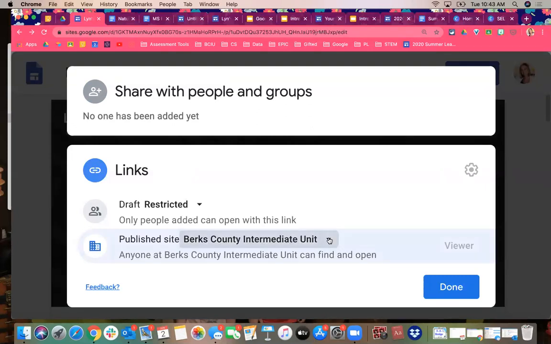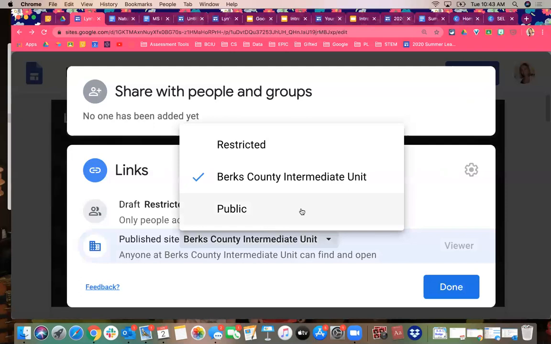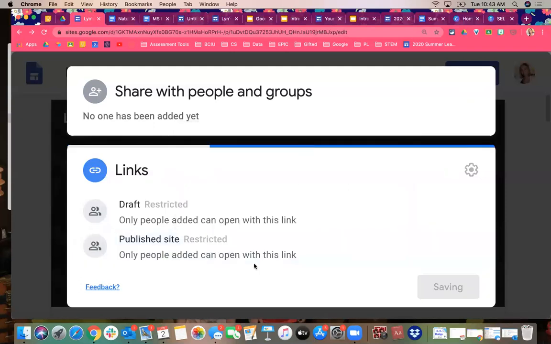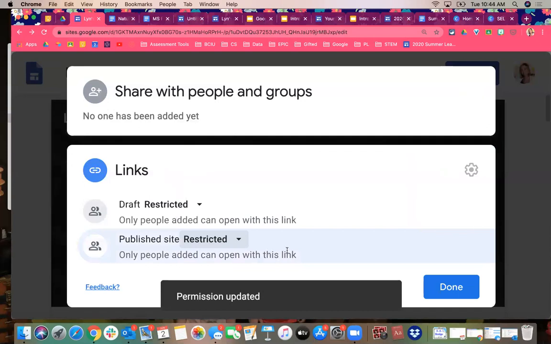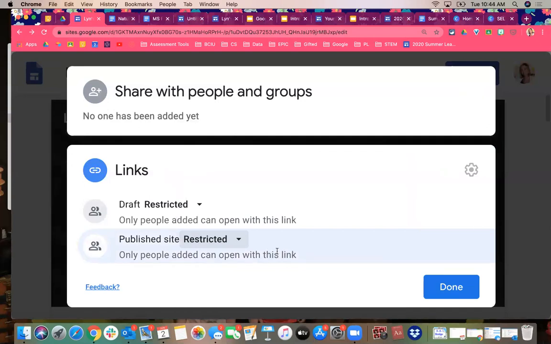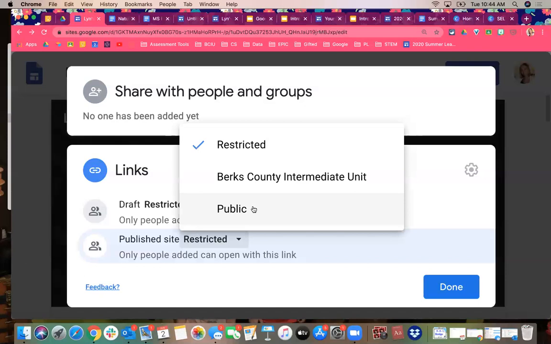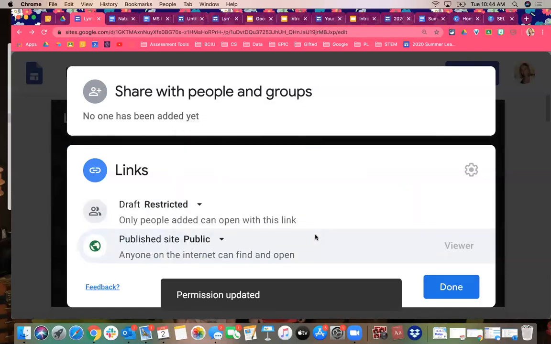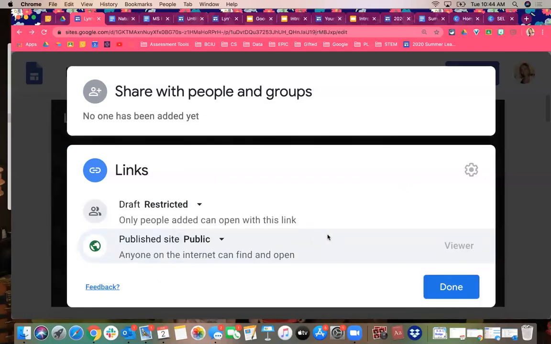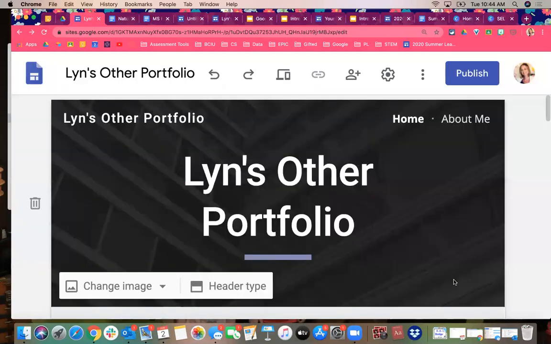So you have to click on this and you have to decide, do I want it to be restricted, which is only people I add can open it with the link that's created. So maybe you add the teacher, the counselor, the principal, the parent email address, whoever the child would like to share that with, that would be restricted. Or if they want it to be a completely public link, where you can send the link anywhere and someone can view it, that's what you would choose here with viewing privileges, okay?